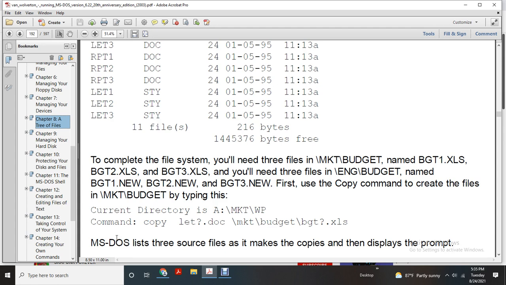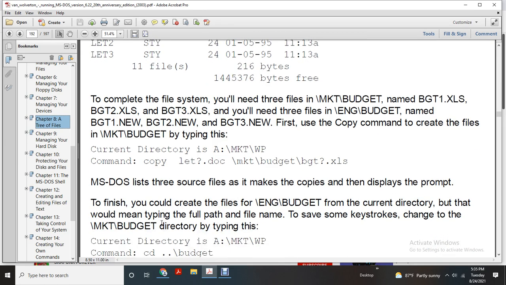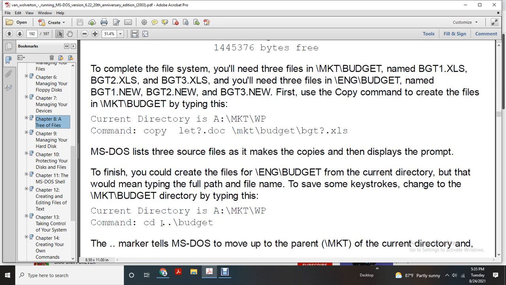First, you have the copy command for the marketing budget files in the current directory, A drive, marketing, word processing subdirectory. Type copy, wildcard doc, MKT budget, BGT, wildcard, XLS in MS-DOS, and list the sort of the copy displayed, with the prompt finishing with the engineering budget subdirectory.